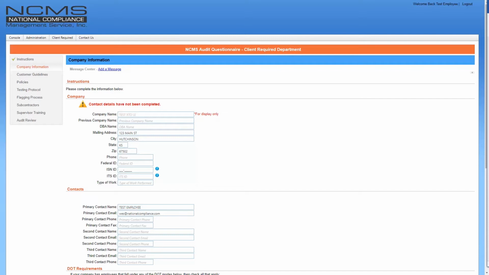The company name field is locked and cannot be changed. This is the account name that we have on file for you, and if you feel that this name is incorrect, please contact us to have it changed. We may have some pre-populated information, such as your mailing address and city, state, and this information is generally what's supplied by XTO. This specific one looks like I'm missing a phone, federal ID number, my ISN and type of work.